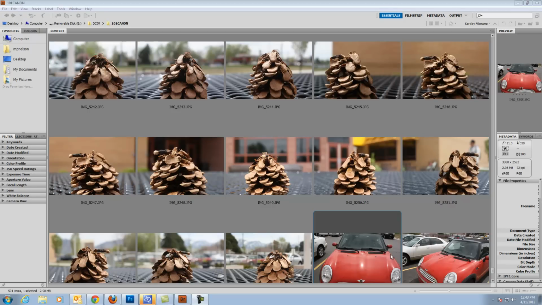Hello, in this video, I'm going to show you how to take a series of images around an object, move them into Photoshop, adjust them in Photoshop, and then make an animation out of them using Photoshop's animation tools and panel.